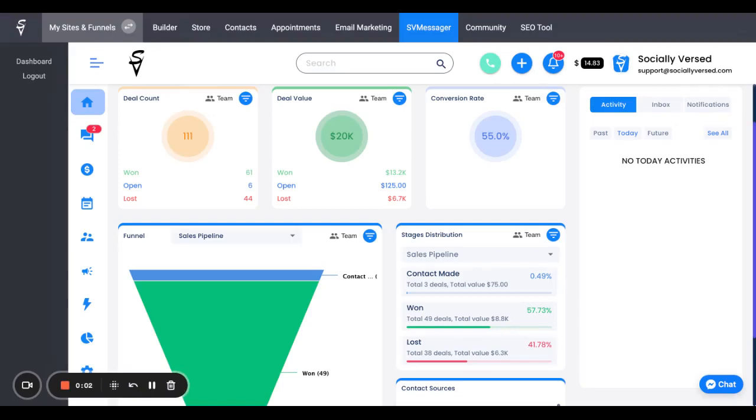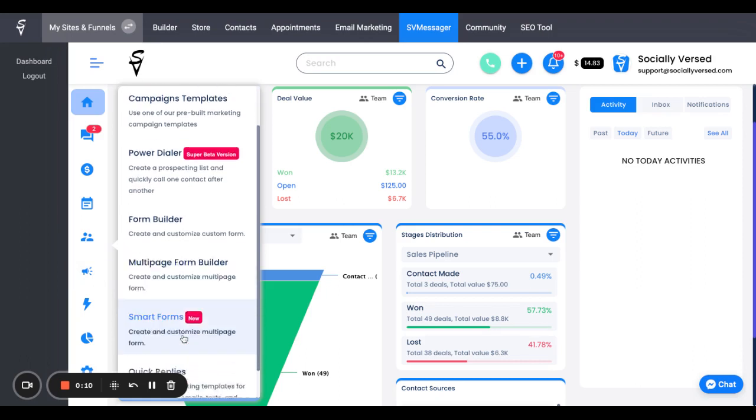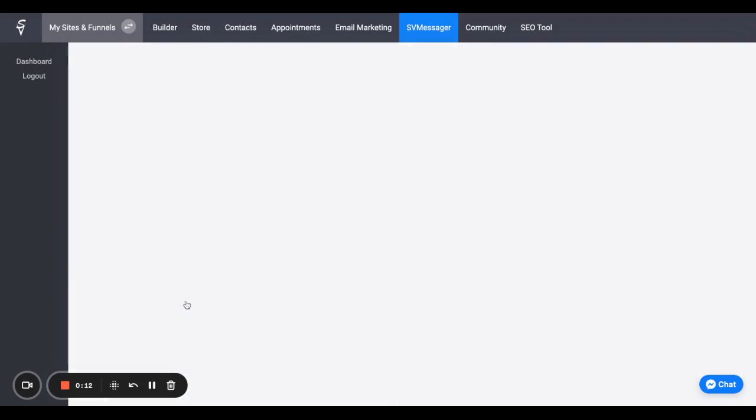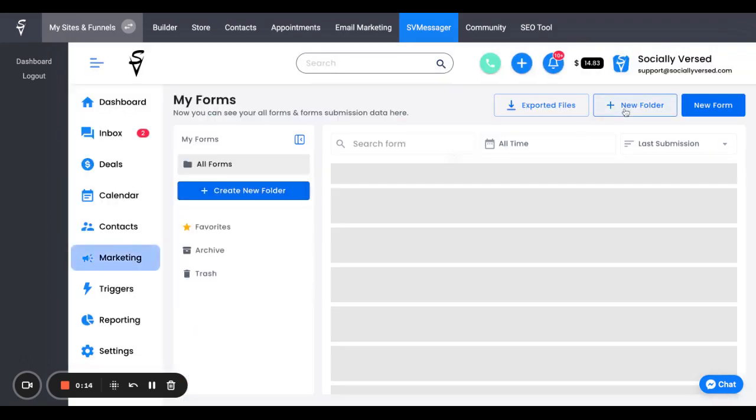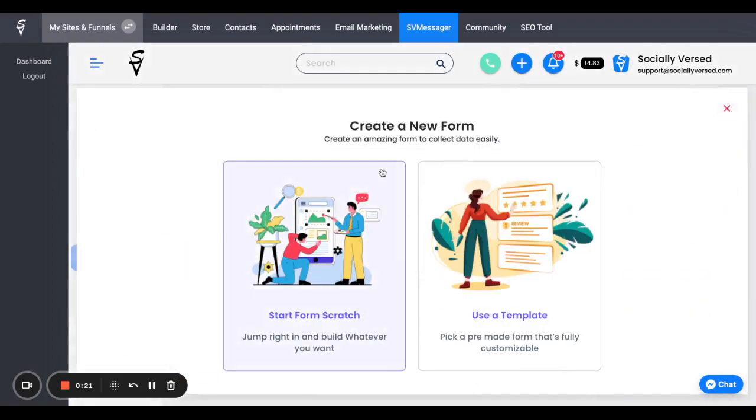Let's show you how to set up SmartForms on the SVMessenger inside of the Socialverse platform. So the first thing you're going to do is navigate down to here, and then you are going to go SmartForms. Once you're in SmartForms, this is where we can set up a new SmartForm or create a new folder. Let's go ahead and do new form for now. Now you can start from scratch or use a template.